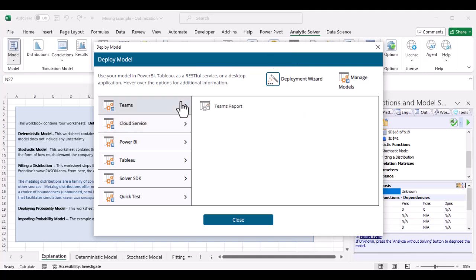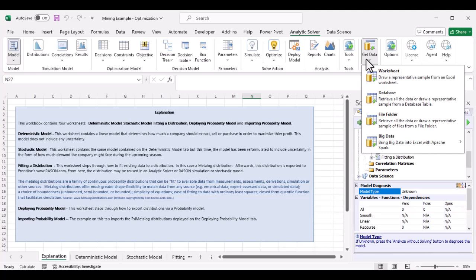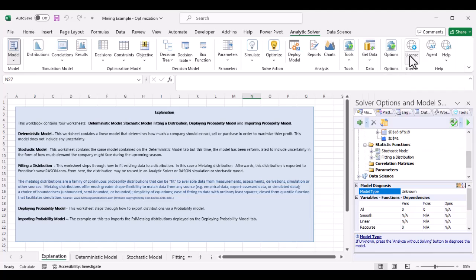You can use Teams, share results, use cloud services, work with Power BI, Tableau, Power Apps, Power Automate, Solver SDK, and create web or mobile applications. Get Data allows you to draw a random sample of data or summarize data from various sources: another Excel worksheet, Power Pivot, an external SQL database such as Oracle, DB2, SQL Server, or a dataset with up to millions or billions of rows stored across many hard disks in an external big data compute cluster running Apache Spark using our big data. Check your license status.